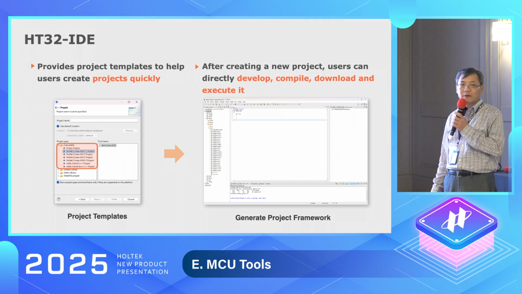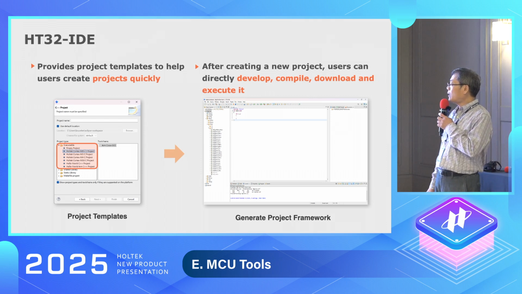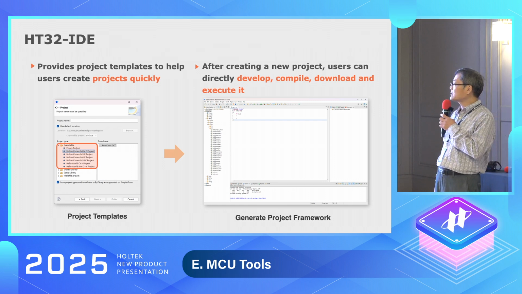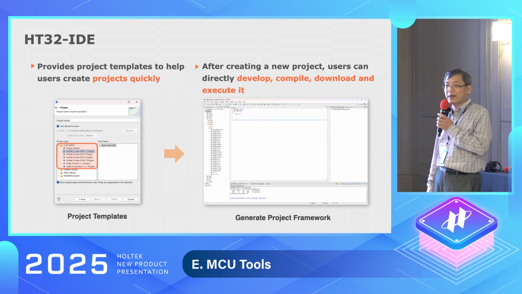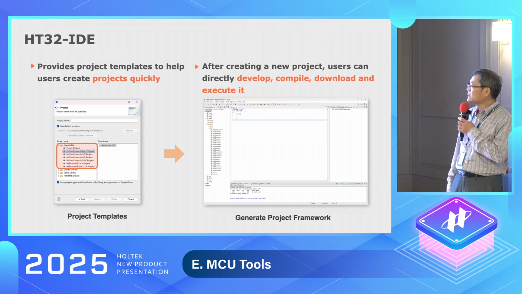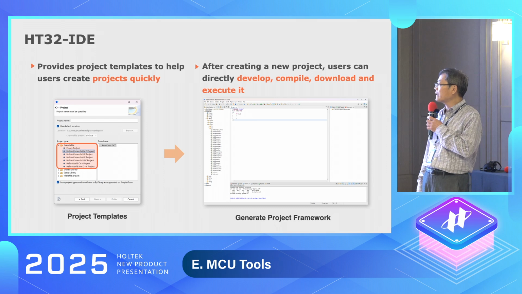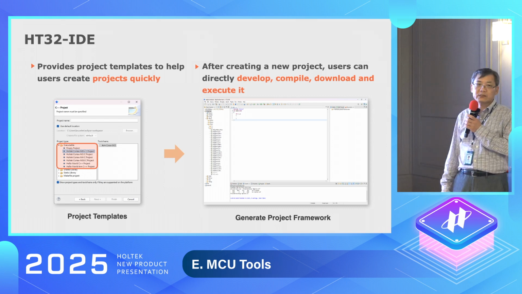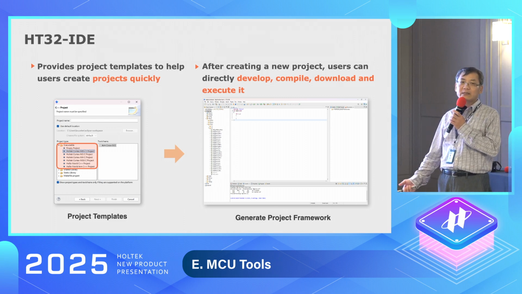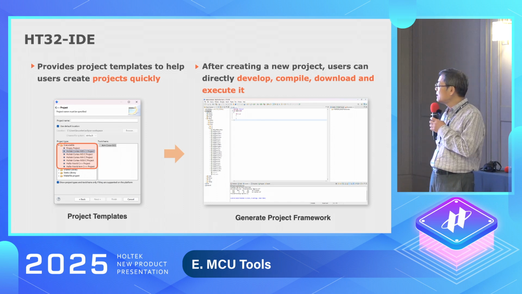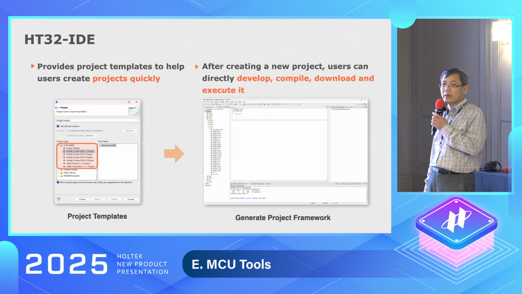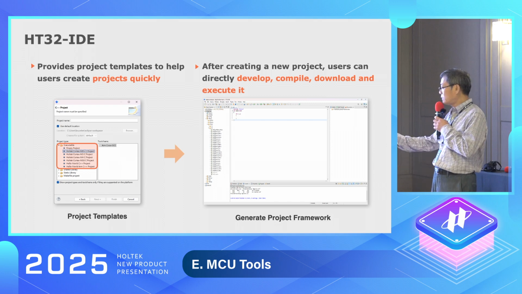This is the starting of HT32 IDE. To open a new project, it's pretty straightforward. On the left, you can select the project templates. There are many project templates inside the IDE, so you can select from M0, M3, M4, and C language, C++ language, etc. Also, there's a Hello World, a very simple and basic program template. After you open the template, you can start to run your program. Compile, develop, it's straightforward.